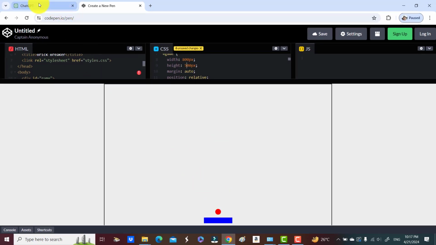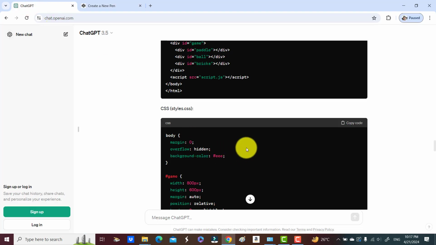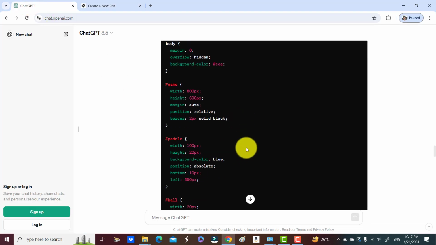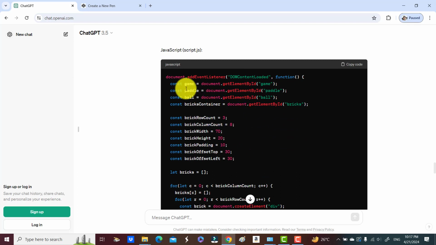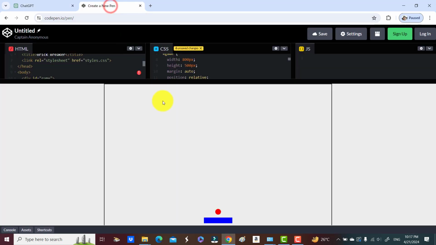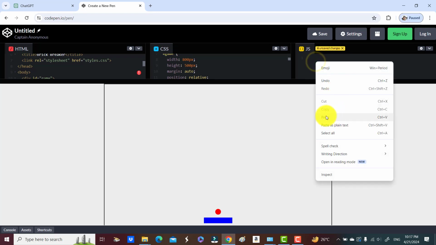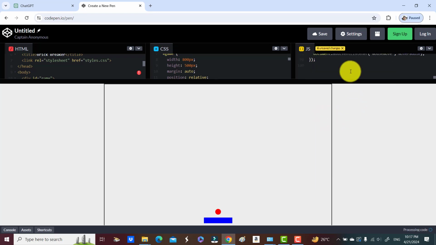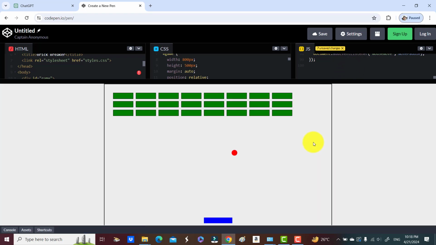Now go back to ChatGPT and copy the code that is for JavaScript. Here it is. This code is for JavaScript. Copy code from here and paste it to the third window that is for JavaScript, JS. After pasting this code, the game should work.